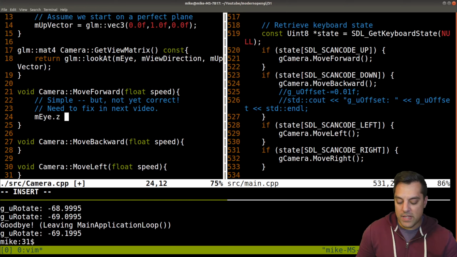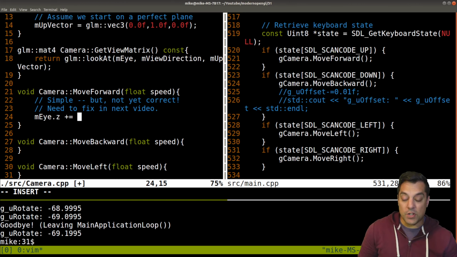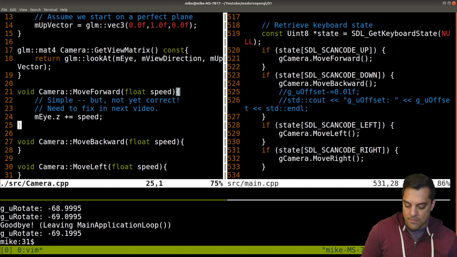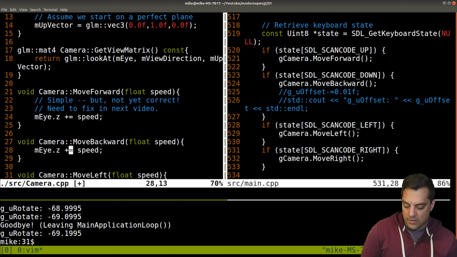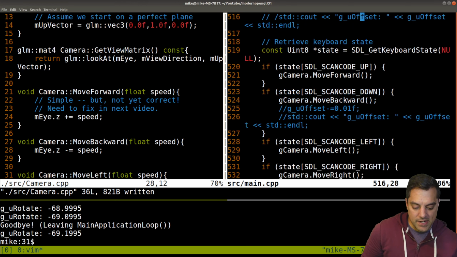And what does forward mean? Probably means we're moving in the negative direction from which we are currently looking here. Okay, and we just want to adjust that by the speed here, okay? And then backwards must be, well, minus equal speed here, okay? And we have to determine what speed is here.